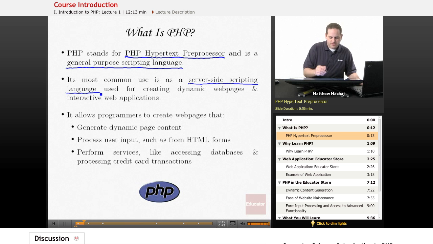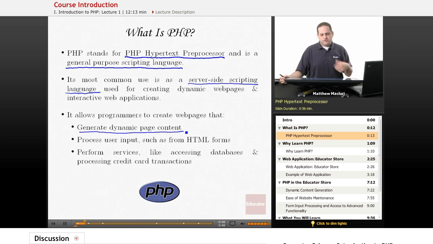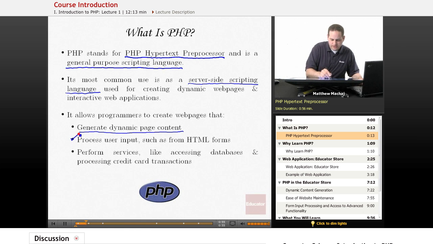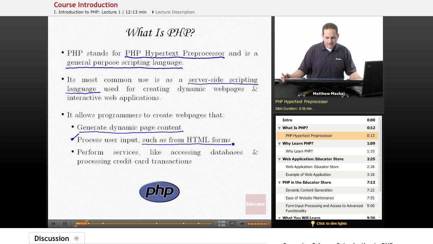It allows programmers to create web pages that have dynamic page content, such as dynamically generated search results. It allows programmers to create web pages that can process user input, such as input from HTML forms, and allows programmers to have code that performs services like accessing databases and even processing credit card transactions.